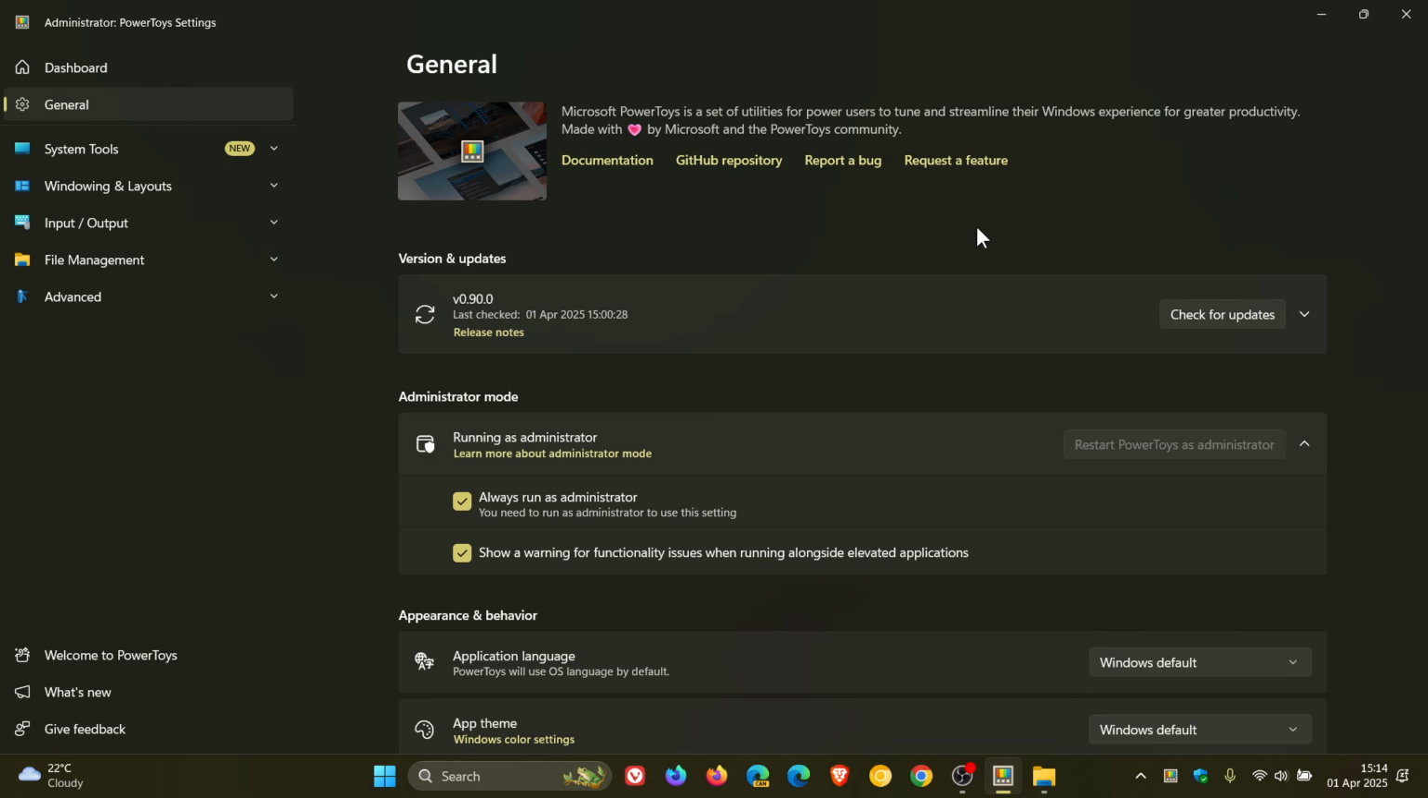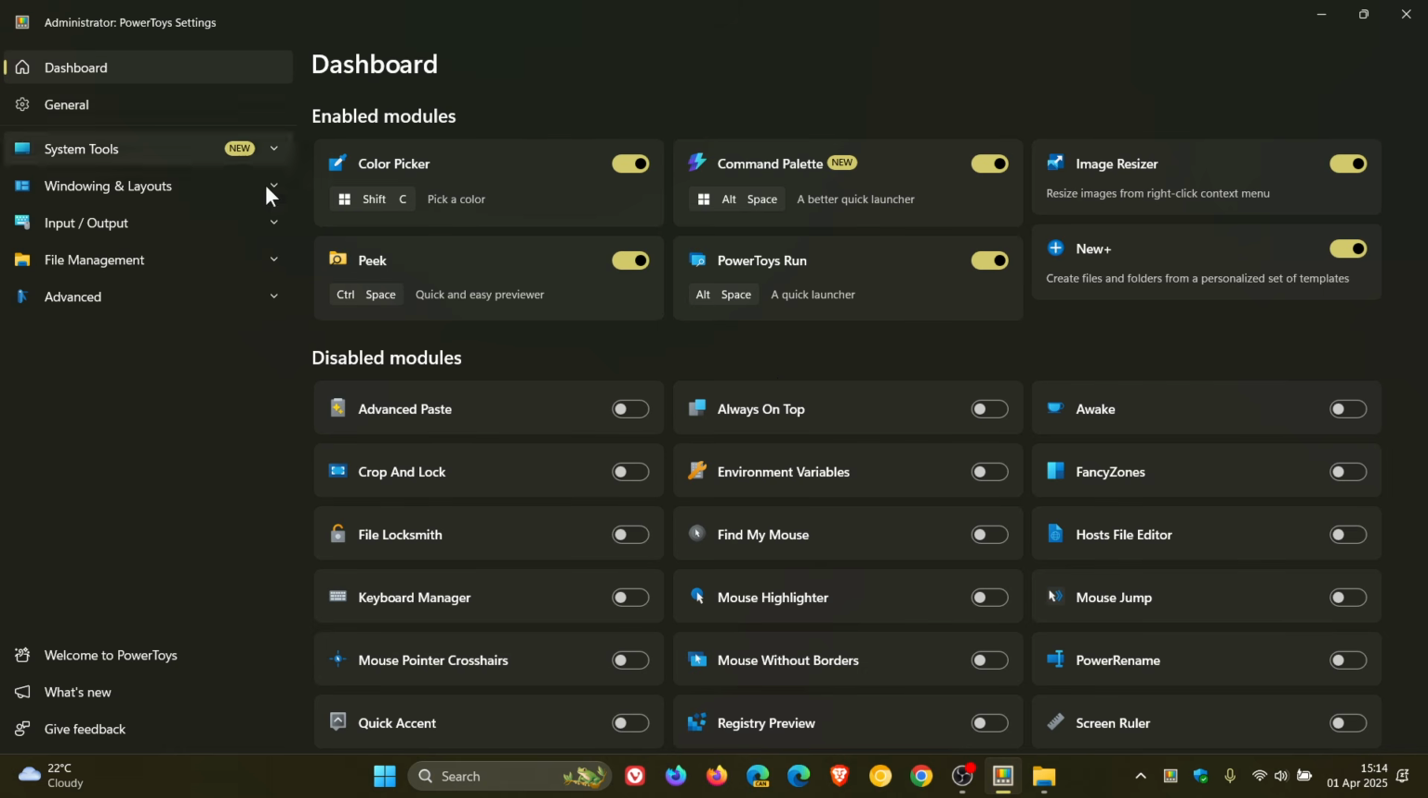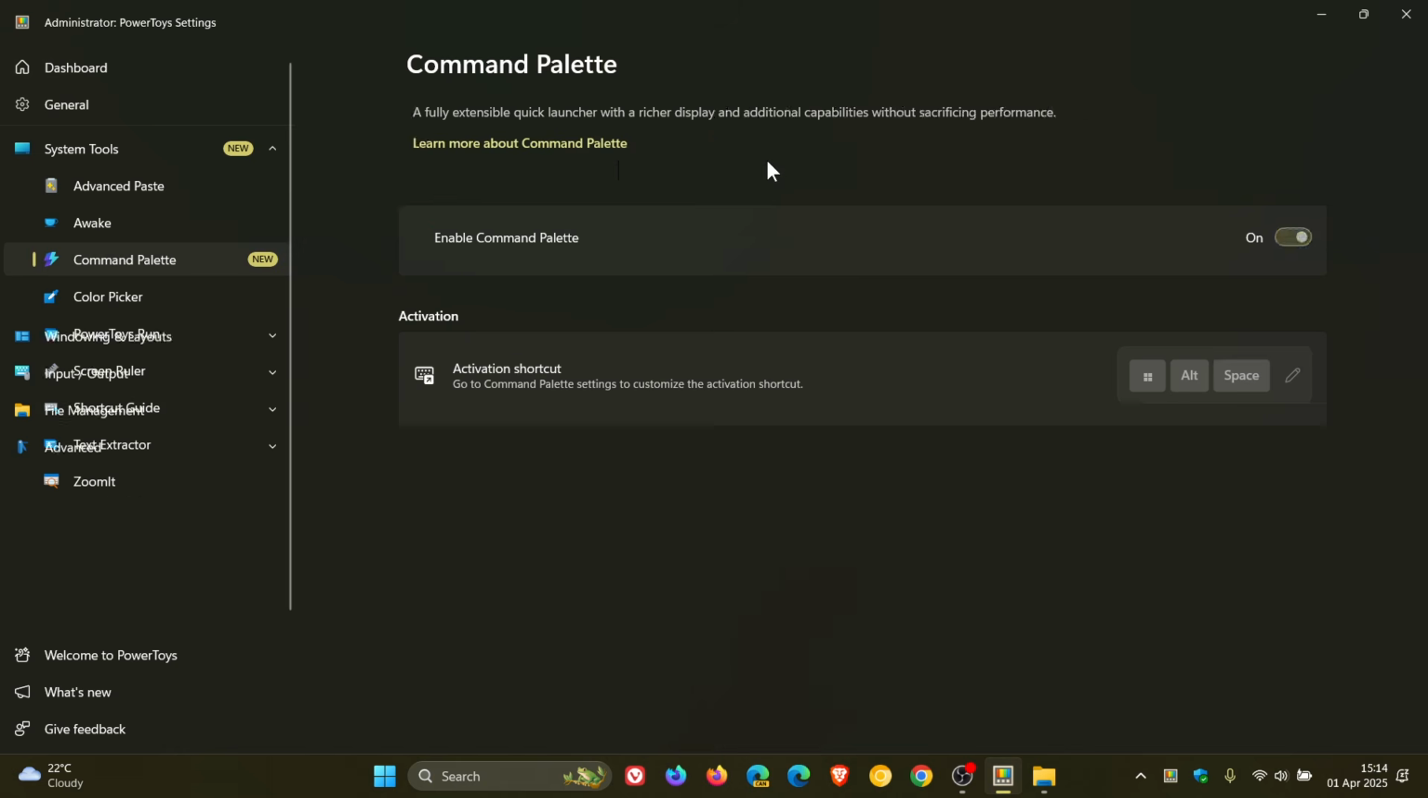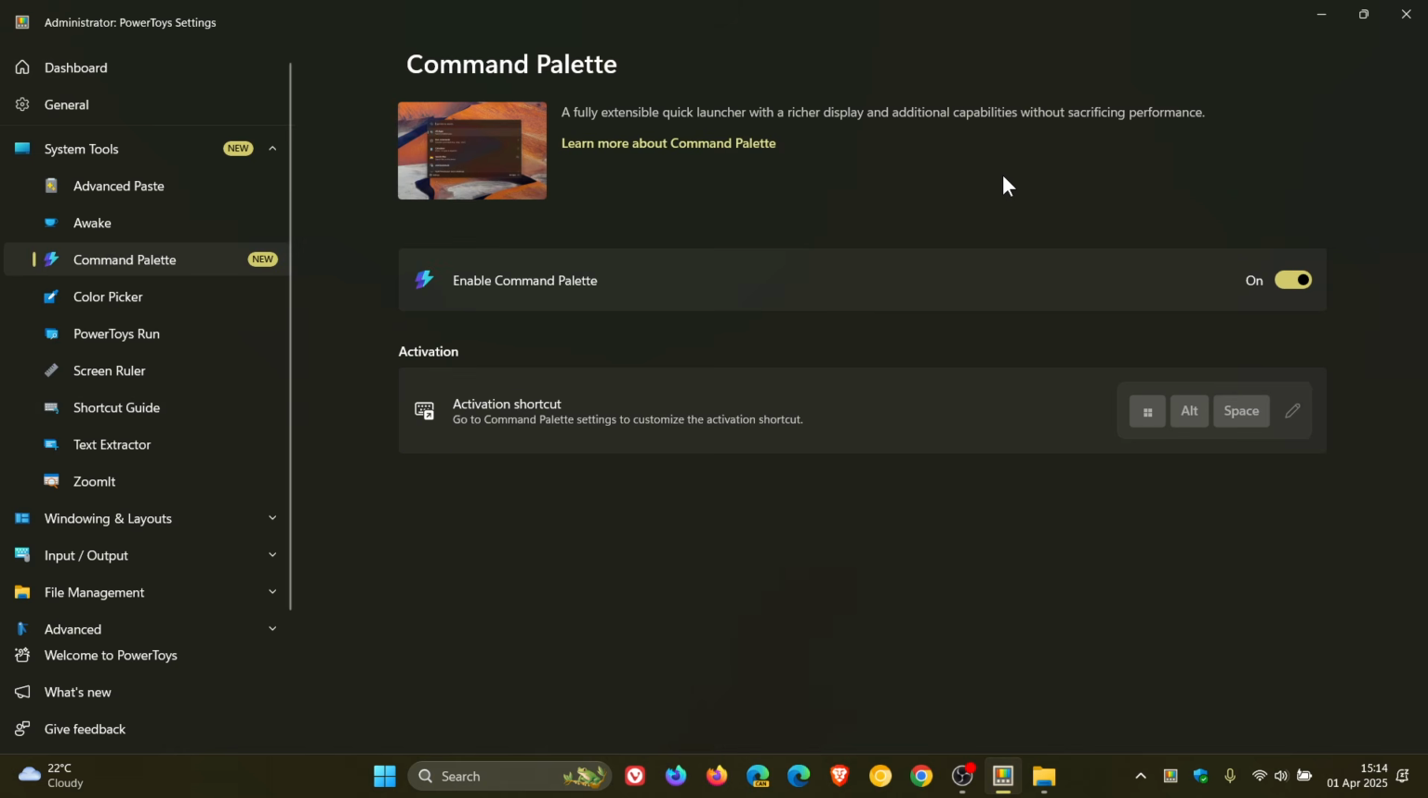Now, this is quite a major version release and upgrade because it includes 4 key highlights, one of which is a new utility and module, as you can see, that's been added to the app. And it's the new Command Palette, which we actually have spoken about previously when it was very much in its early stages of development and has now made it into this latest release, which according to Microsoft is a fully extensible quick launcher with a richer display and additional capabilities without sacrificing performance, which allows you to start anything with the shortcut Win Alt and Space.